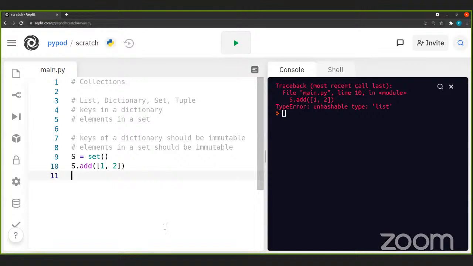What can be added to sets? What can you add? You can add all your immutable types, say integer, string, float, bool. You can add tuple. I will qualify it, it's a bit dangerous. So all these can be your elements of a set.